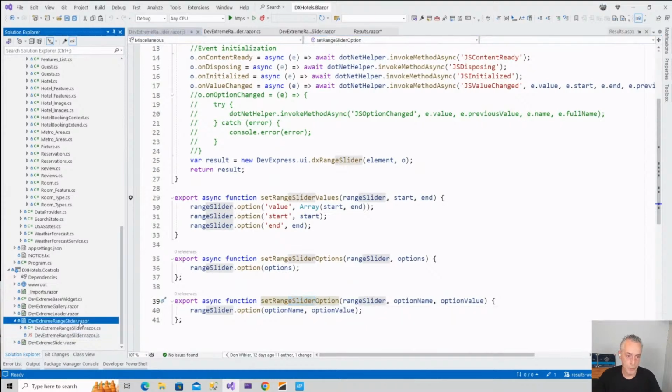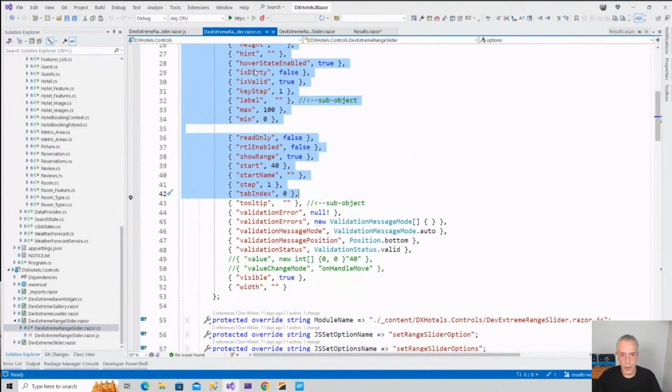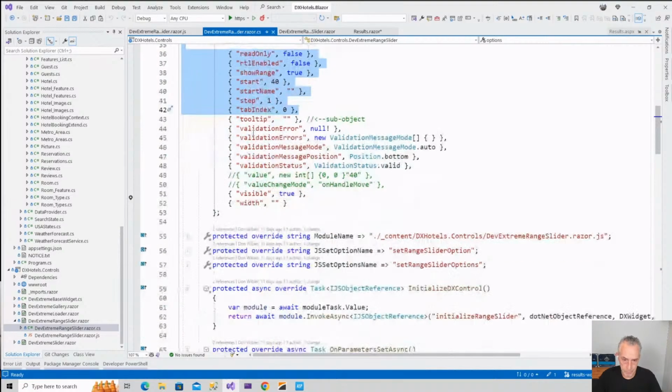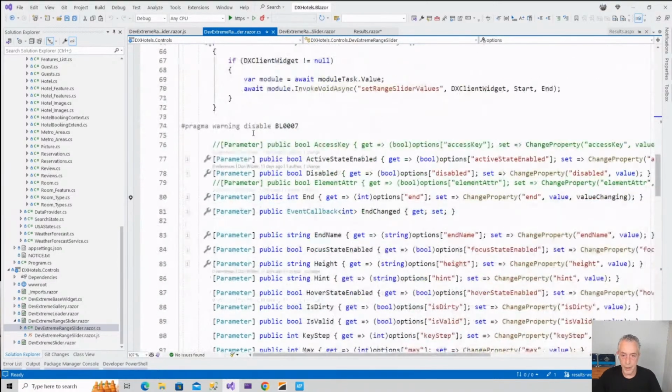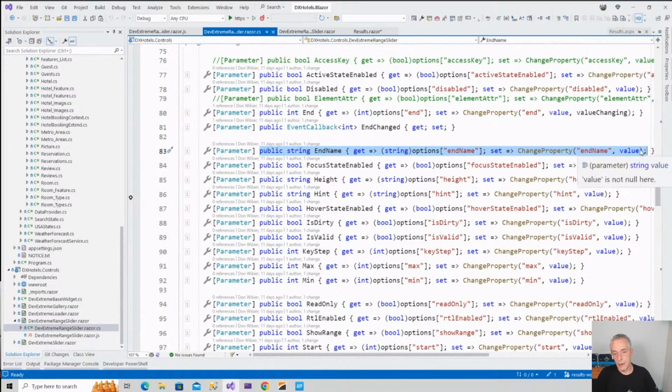And if we get back to Blazor, to the code file, what we'll see is that pretty much all these options in that dictionary, I have put them in here. So we have them all available as Blazor properties as well. And this is a fairly simple thing on how to incorporate DevExtreme controls into Blazor by using this approach.